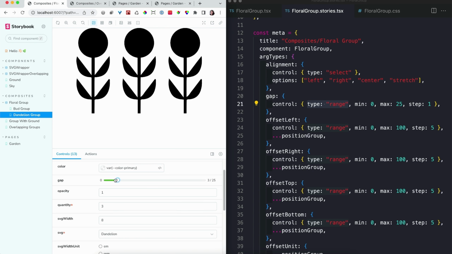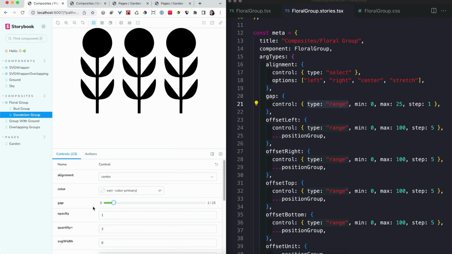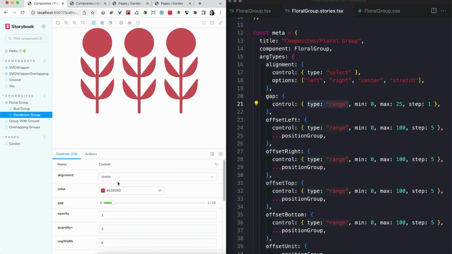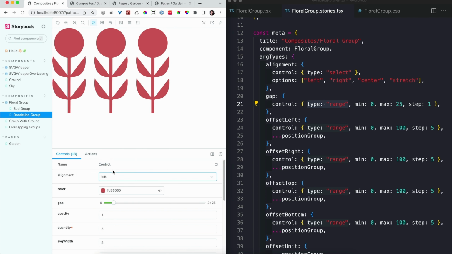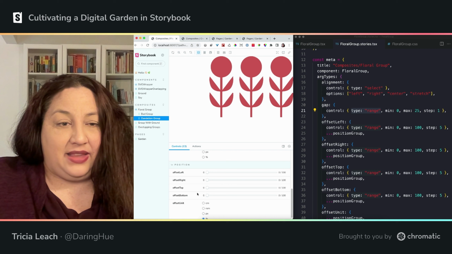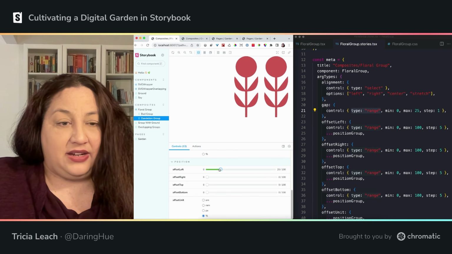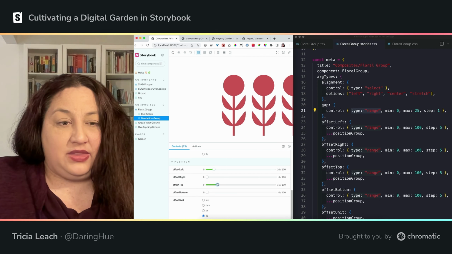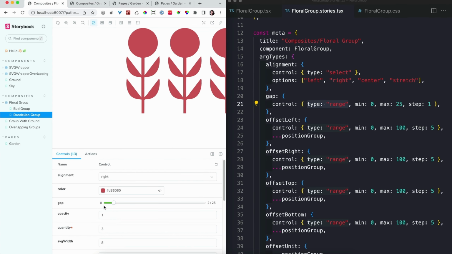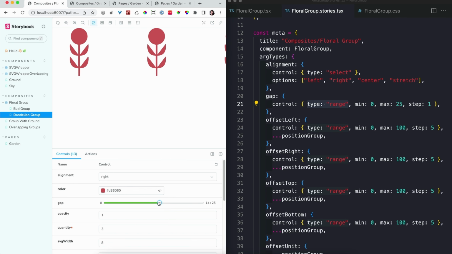Here, we will take a look at some of the other controls. We can change the quantity. We'll change this gap. We can also change the color. And then we have some alignment props here. And so these different props are going to make it really easy for us to fine-tune our arrangements when we start to put our garden together.